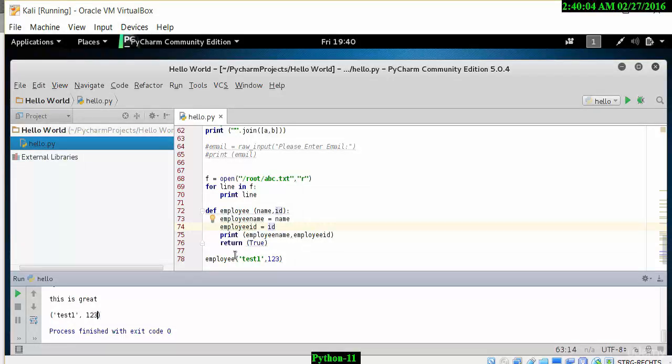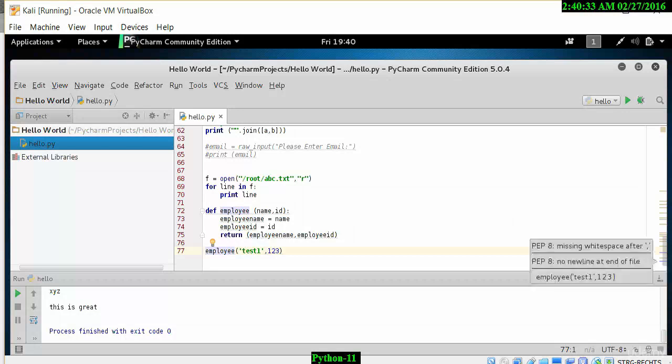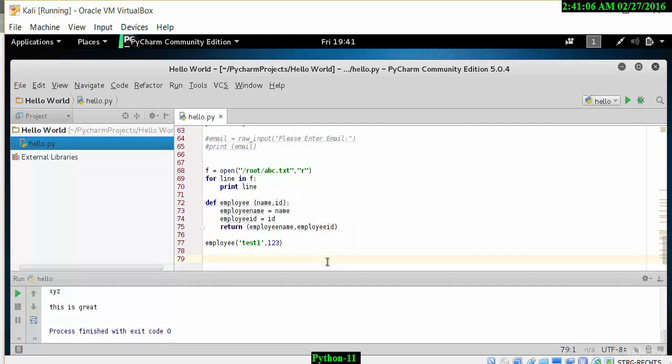If I then want to change the print employee name and employee ID, instead I type in return employee name, employee ID. Let me remove this return true. Now when I press the run button, you'll see that nothing happens because it has returned into the employee name and employee ID, but we have not done anything further from there. If we were going to use that, we could use it in a function or something later on, but we haven't done so.